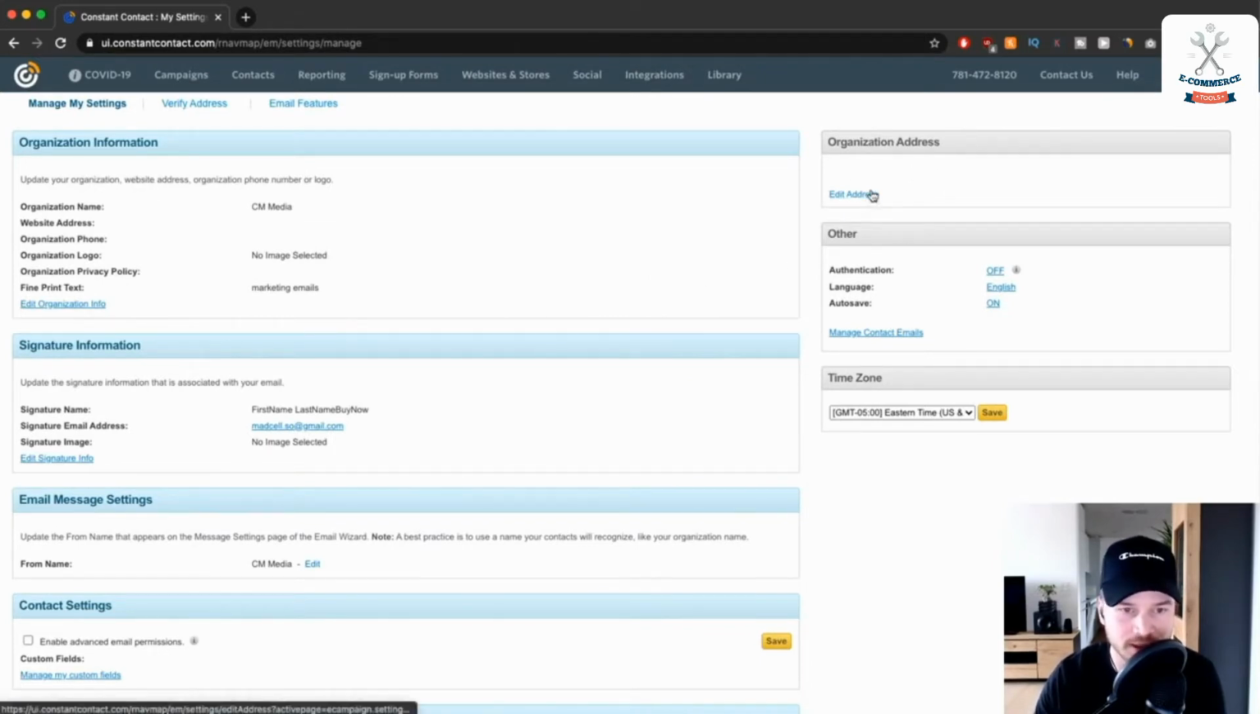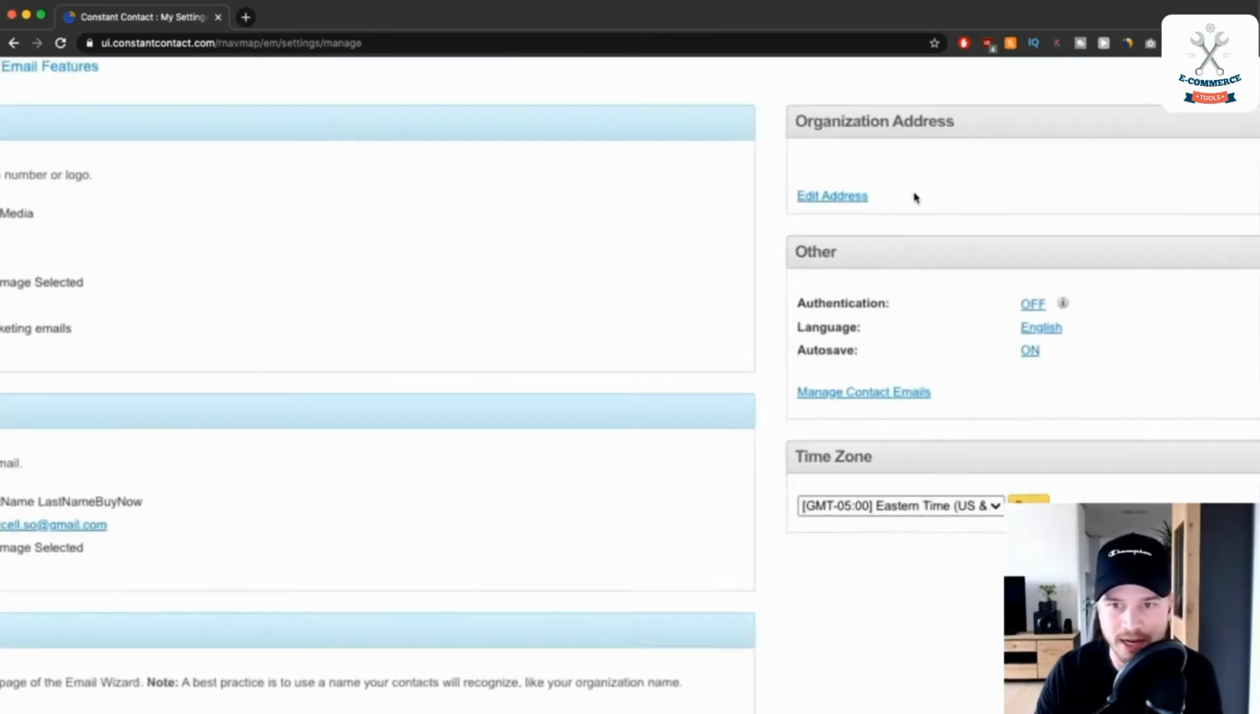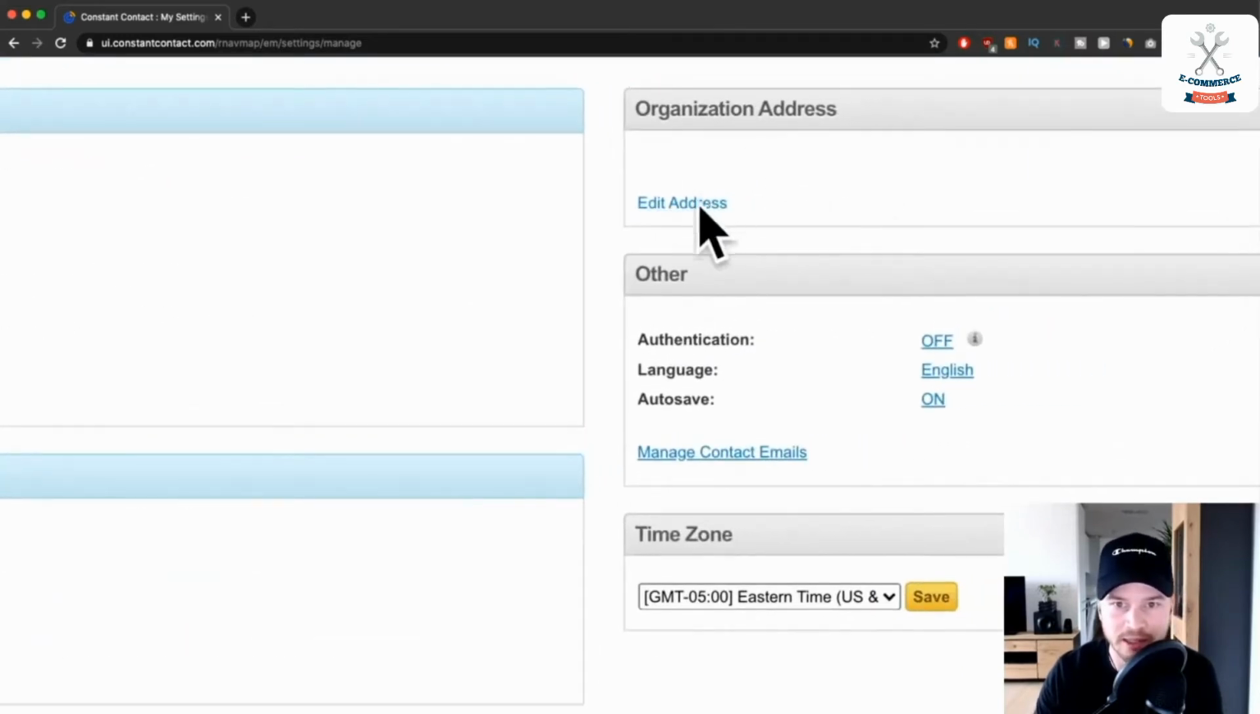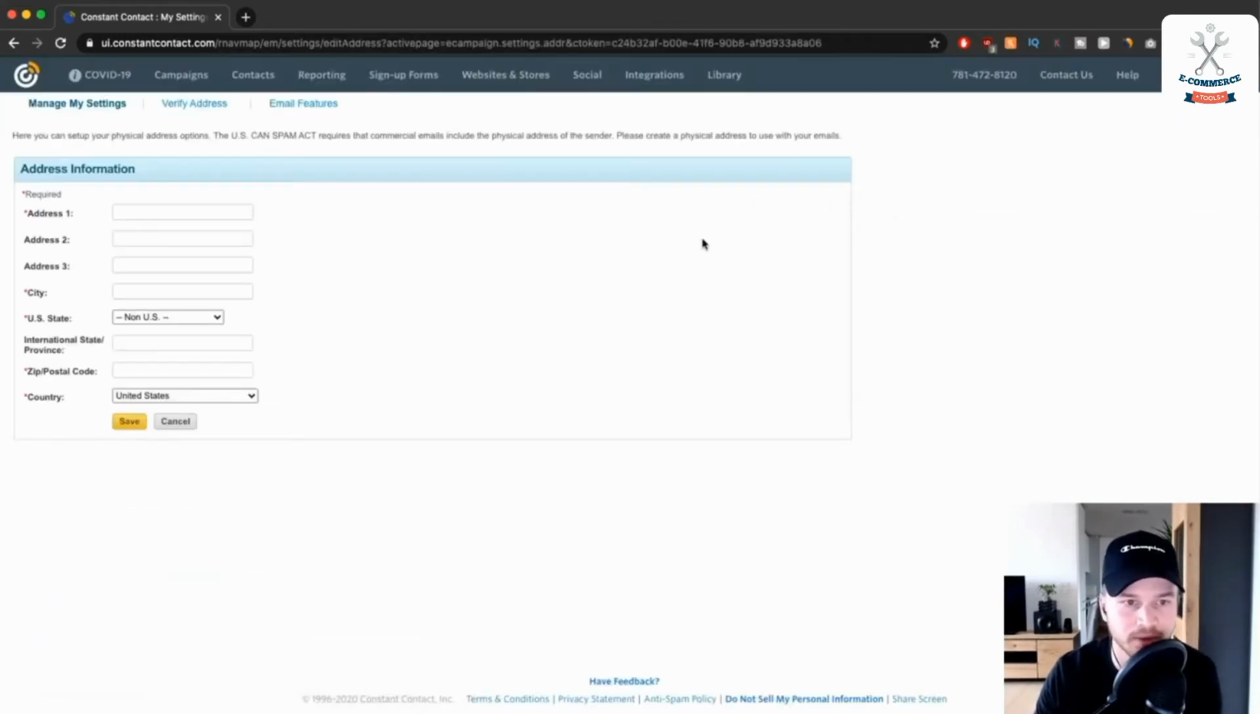You have to do this, otherwise you will not be able to send out emails, because at the bottom of every email that you send out using a software like this, you will have to have a physical address. It doesn't have to be your home address. I would just suggest that you get a business address and then just type in your business address in here. So to do that, we just go to the right side where it says organizational address and then click on edit address. Then just type in your address right here and then click save.